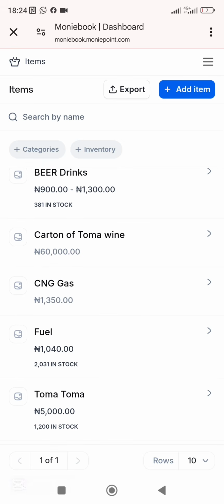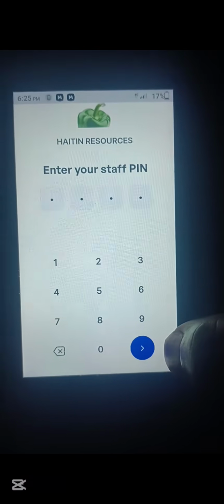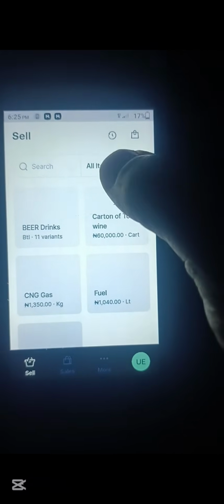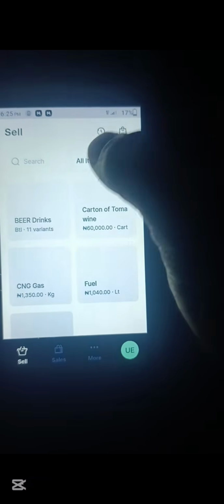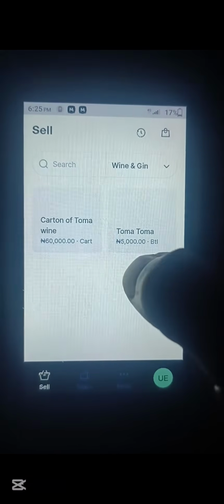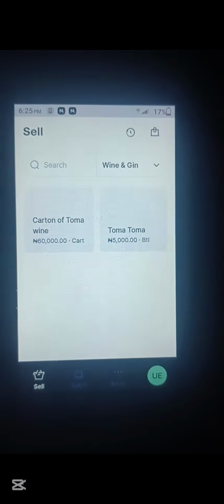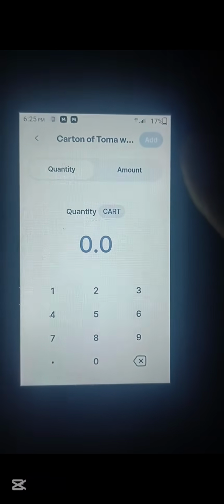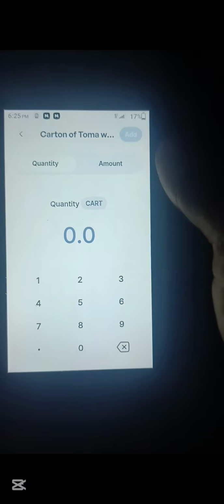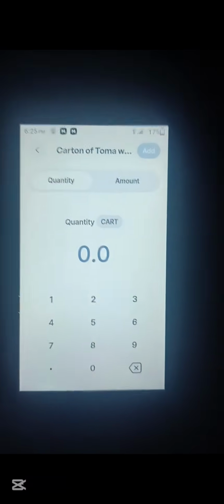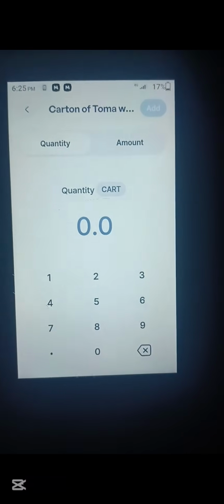So let's go ahead and check it on the POS screen and see how it looks. When we are now back to the page, let's go to the all wine category, wine and gin. So here we have carton of Toma, so there's no need for half carton. Remember our stock is 1,200. Let's see how it will look if the stock is going to reduce. We are selling this in carton, not in pieces. We are going to see how it will reduce.